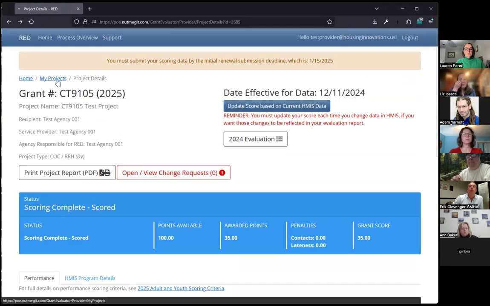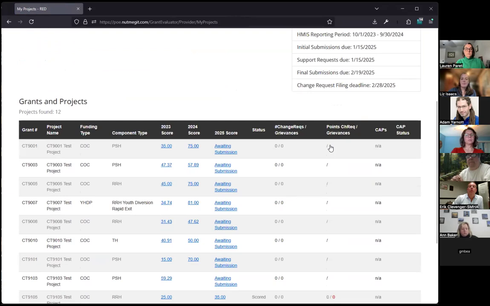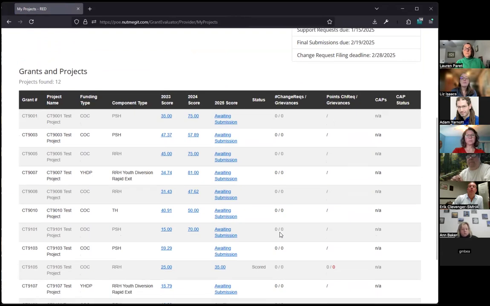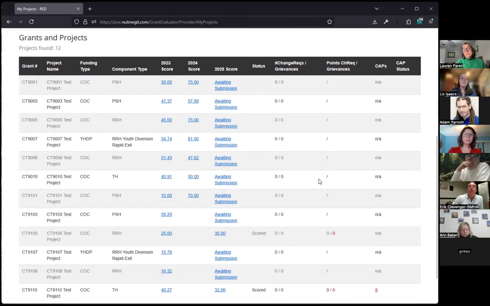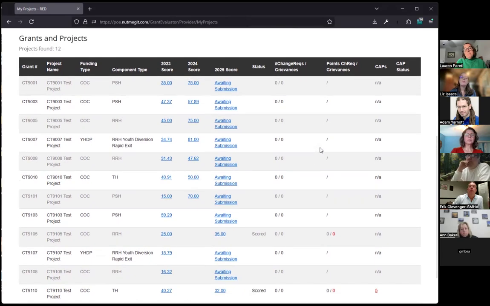As well, on your projects page, there is a column that will show how many items you had filed a change request for. And if you received any points adjustments or scoring change because of that, that will be listed in this column also. Any questions on that so far?